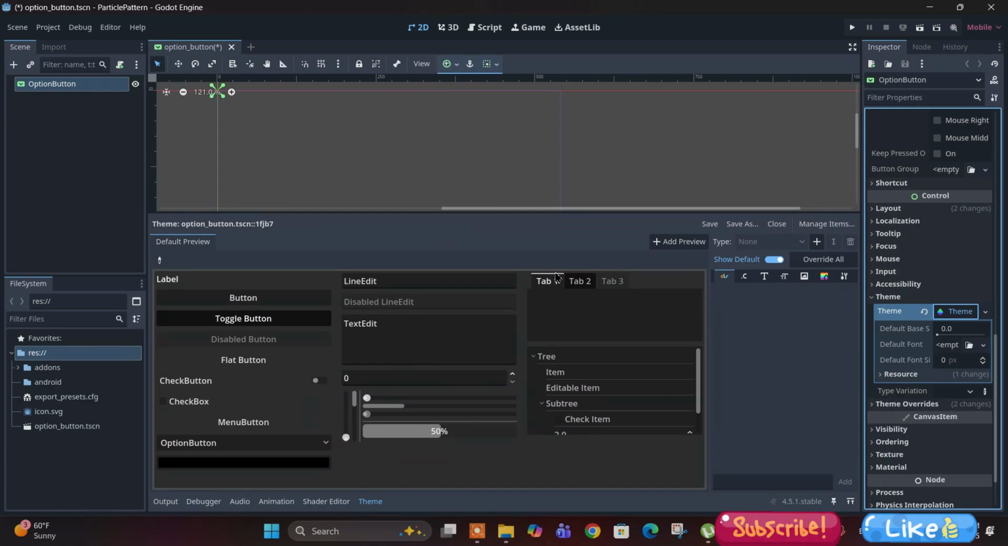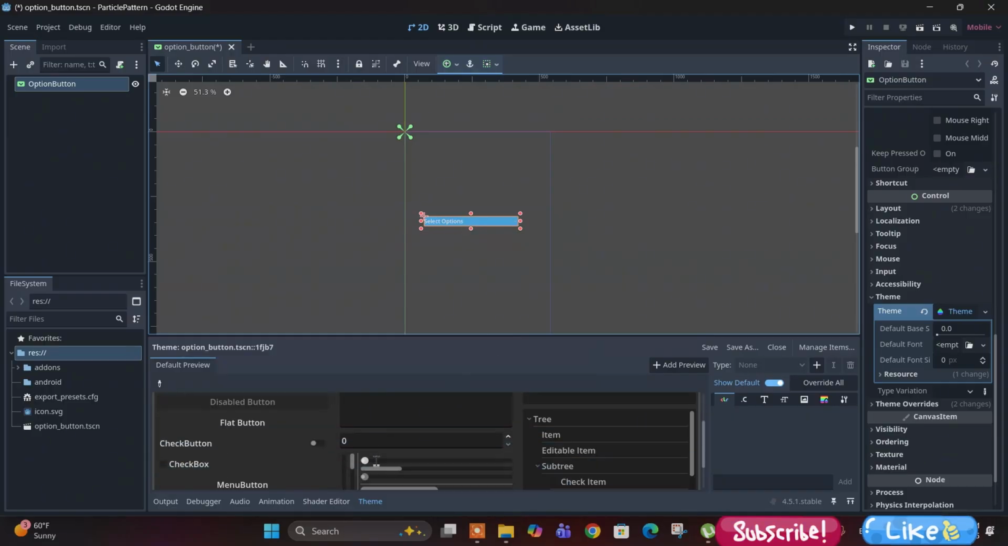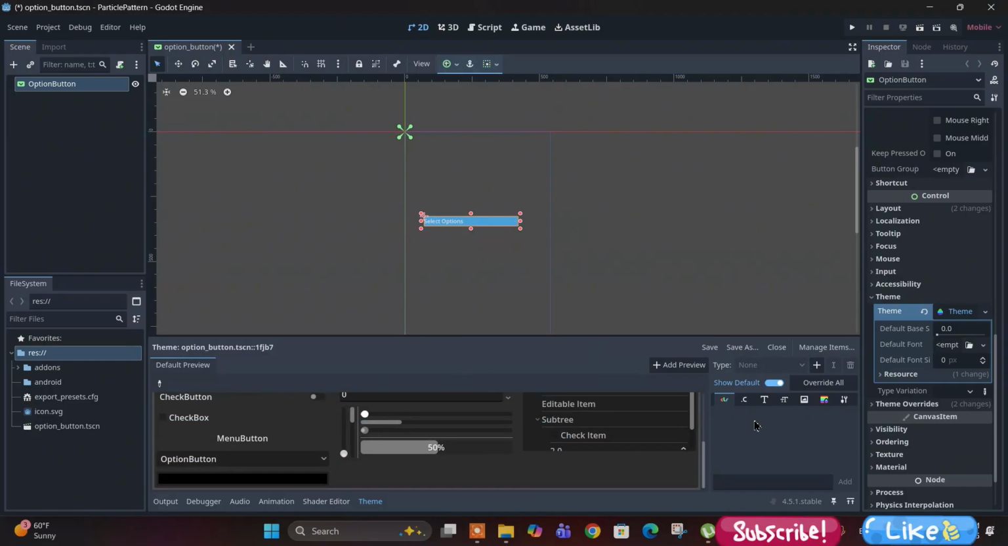You can see everything. So to actually modify the options inside the option button, we have to actually modify the pop-up menu. Did you guys know it or not? Yeah, so let's modify the pop-up menu.